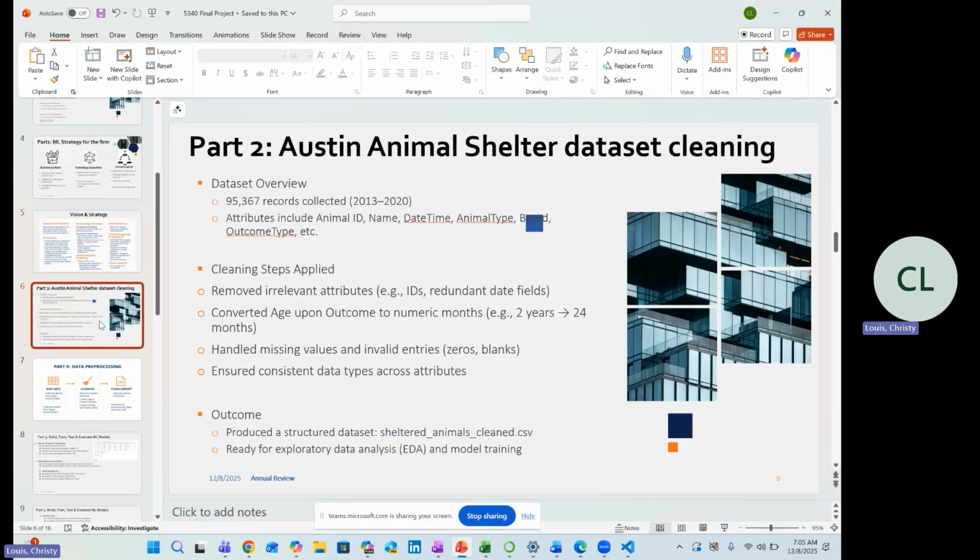Now, the result of this process was a structured data set, and I saved this data set as Sheltered Animals Clean CSV. This clean data set is now ready for exploratory data analysis and model training, forming the foundation for the rest of the project.